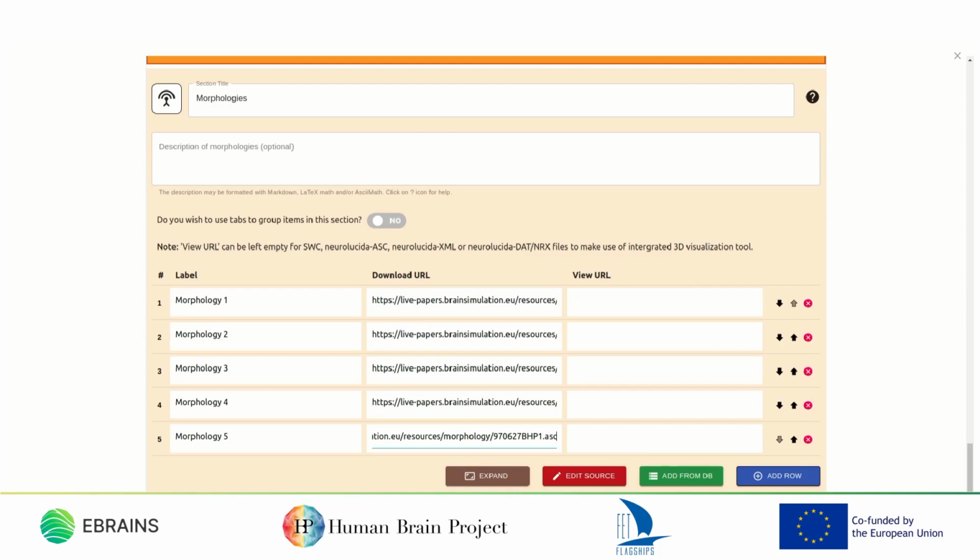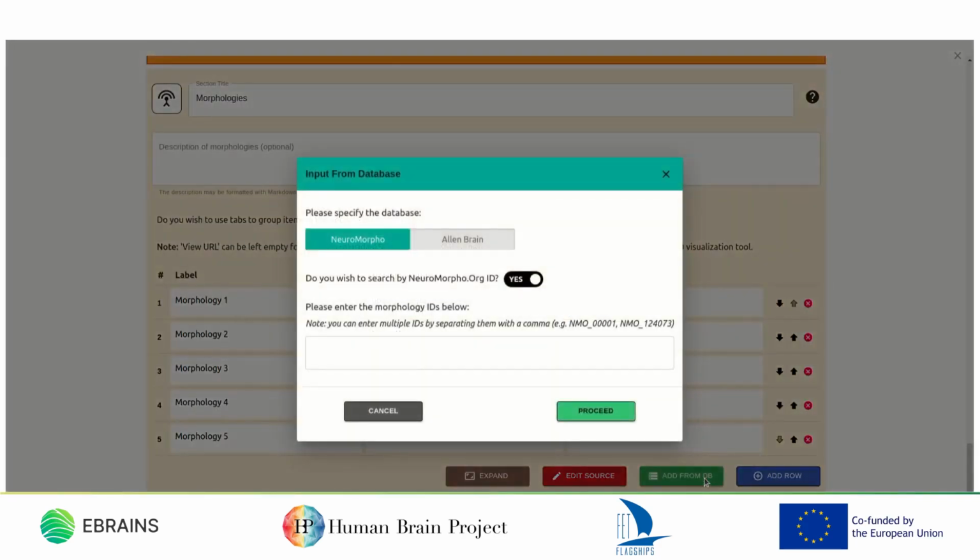Actions such as expand, edit source, reordering the items, deleting them, grouping them into categories have been discussed in detail for the generic section, and we shall therefore not revisit them here again. The additional action that we have here is add from database. Let's try that out. The live paper builder allows for resources to be imported from other scientific repositories.